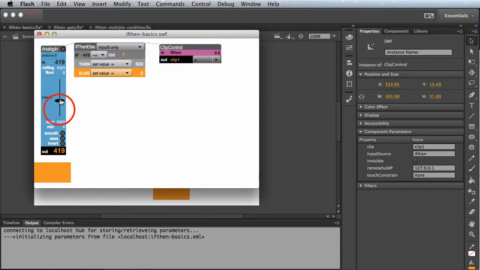If we go to the true condition, where we're meeting the criteria, where we're near equal 500, then this shows true, and we do the then output, which is set to 500, and you can see that the graphic is over here 500 pixels out as controlled by clip control.